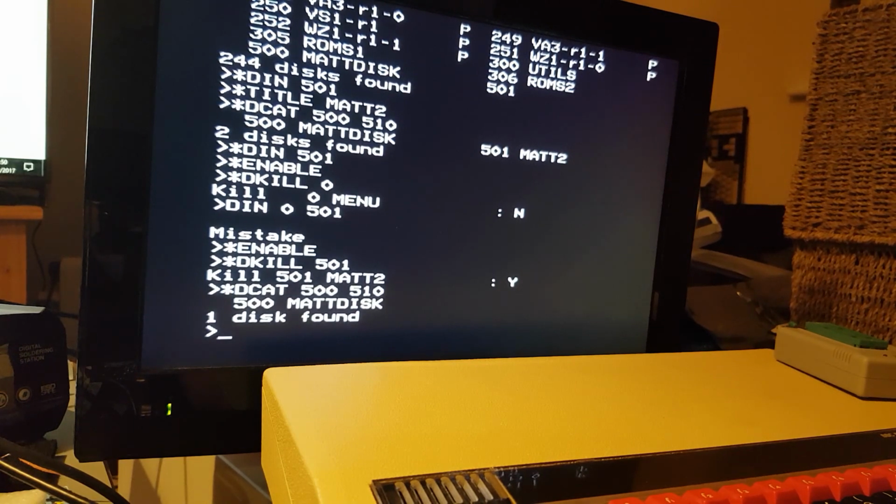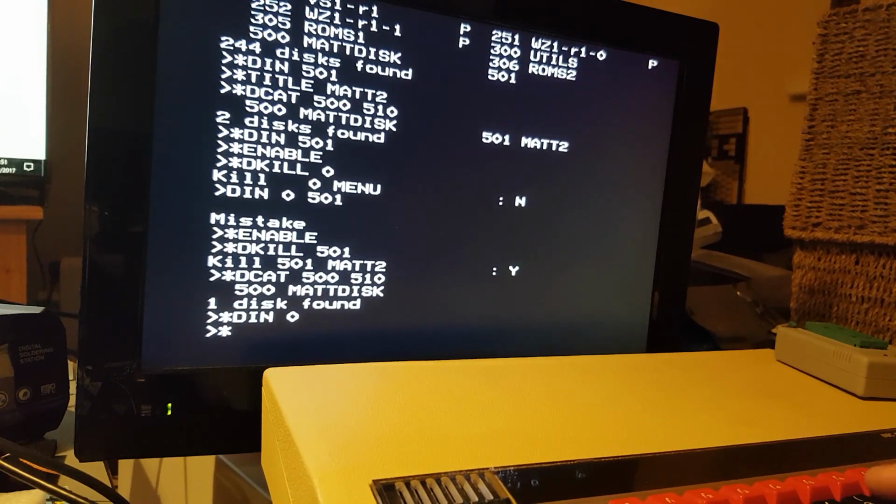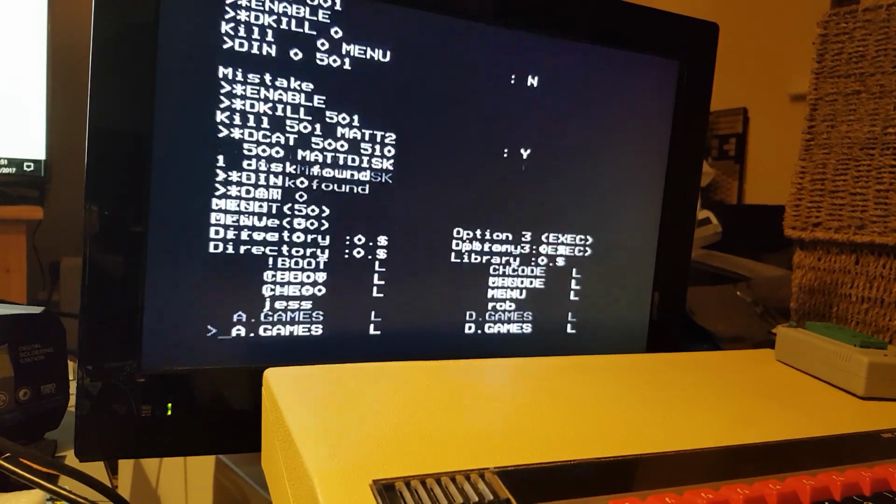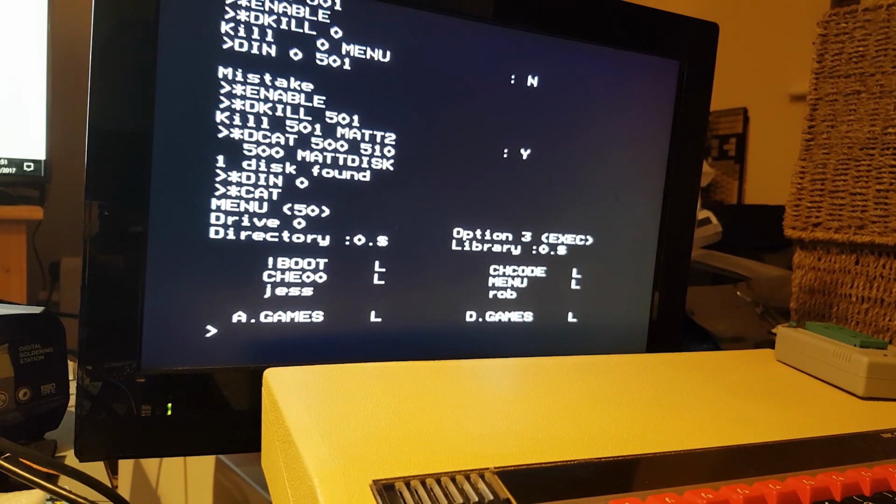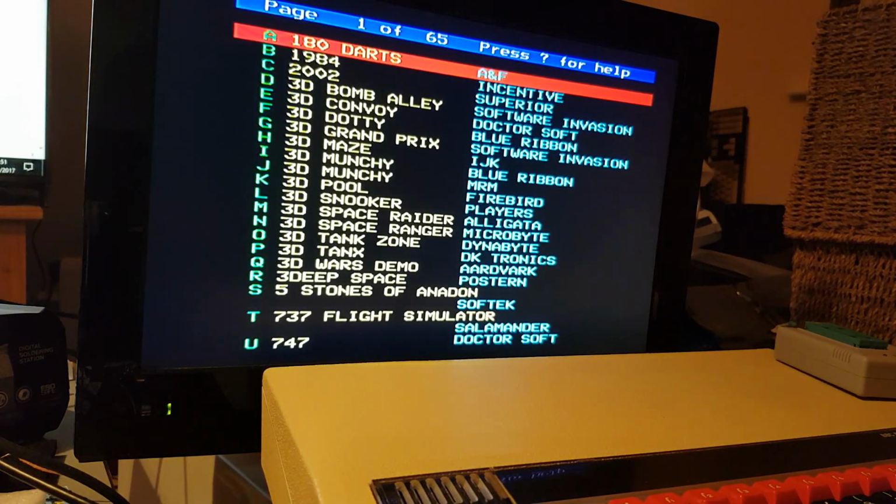Now, the nice thing about the setup I've got is I've got the Stairway to Hell game collection on the card. Now, there's a few ways you can launch it. So if I show you a cat of disk 0, you can go *exec !boot and you'll get the menu.